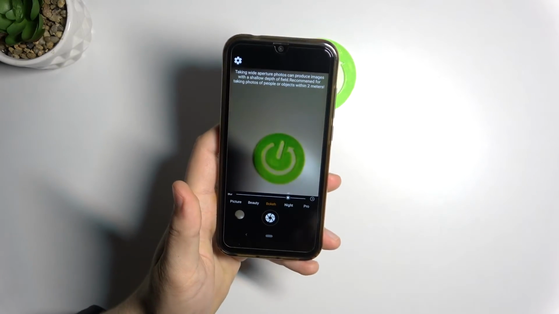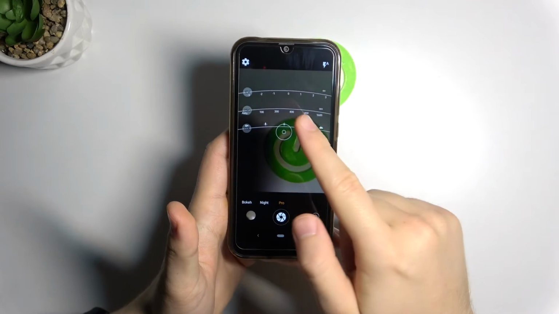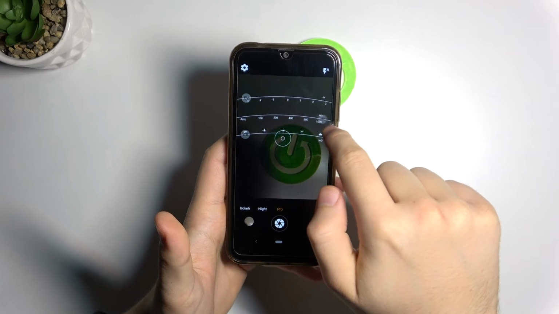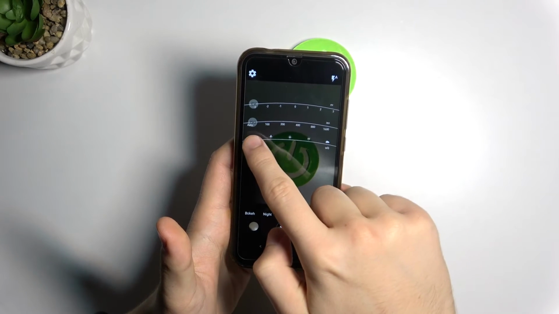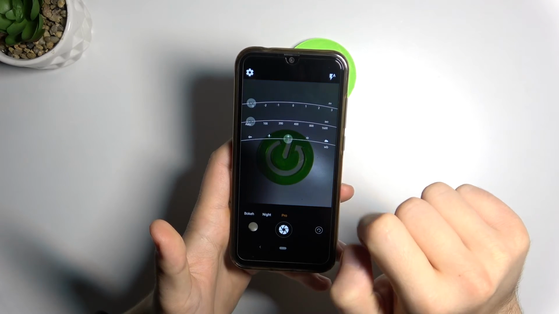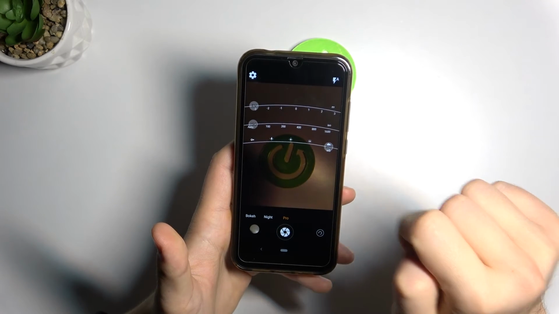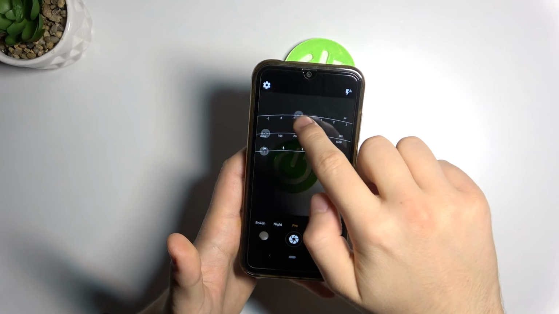You can also find in this smartphone a Pro mode, where you can adjust a few values manually. We got ISO, we can change the white balance. So we got 4 presets. And also exposure compensation.